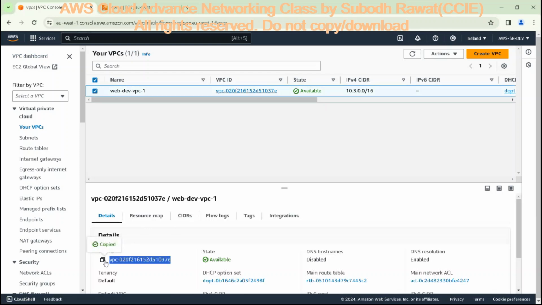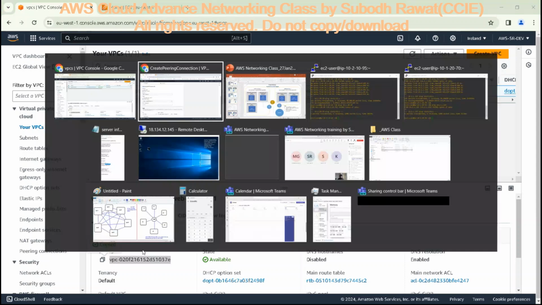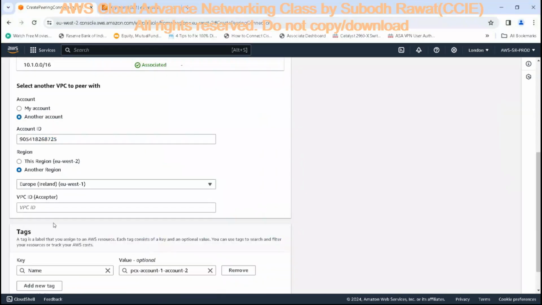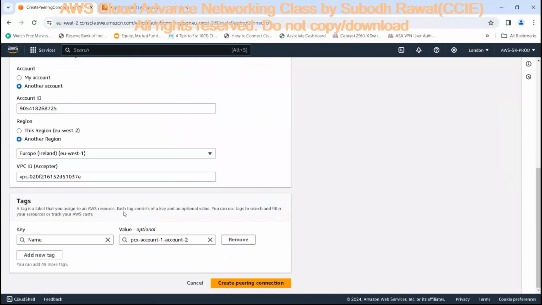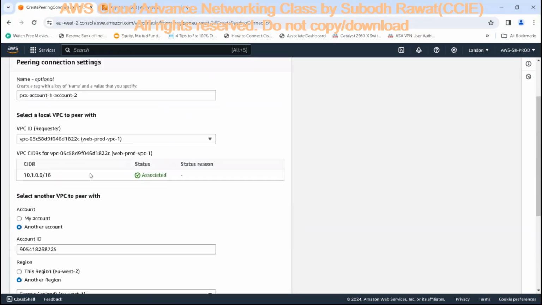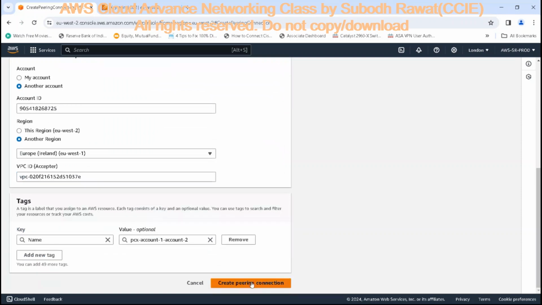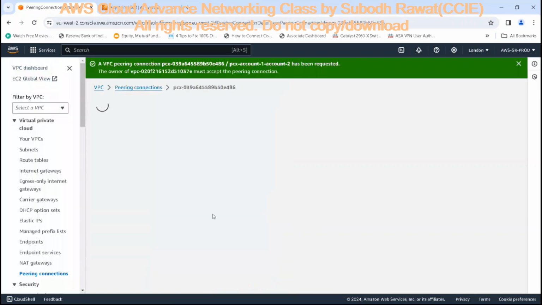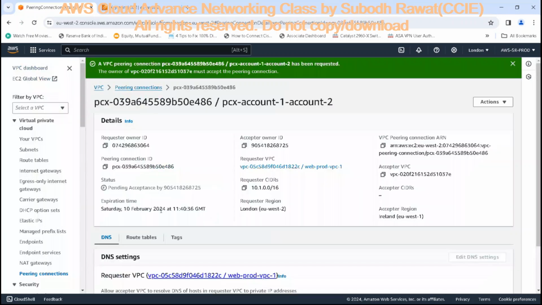Everything here is very important. In the real world you will have to document everything, your VPC IDs, because they are unique. When AWS creates them for you, they will be unique, so you need to document them. I have created this, and let's create the peering connection. This peering connection is created in the London region.